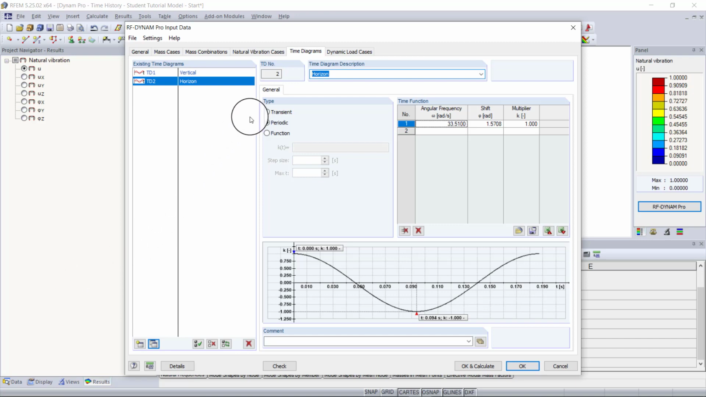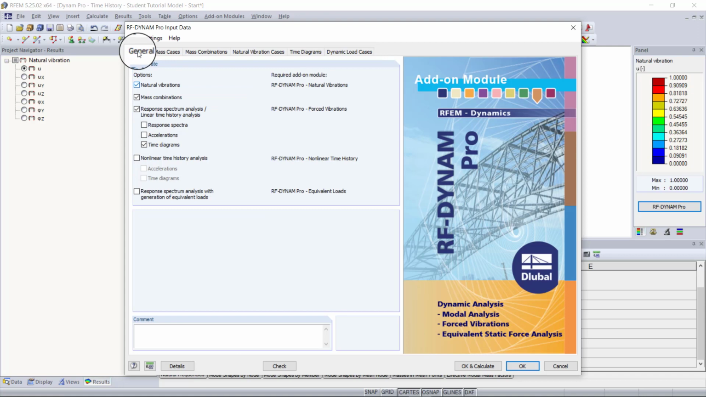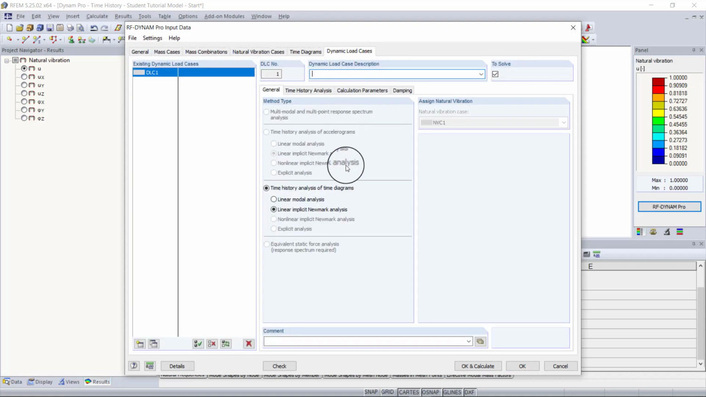So now what we have to do is combine our time diagram with the loads. So we need to go to our dynamic load cases tab, and you can see we only have the time history analysis of time diagrams activated here because this was the only module that we activated under our general tab. So everything else will be grayed out.